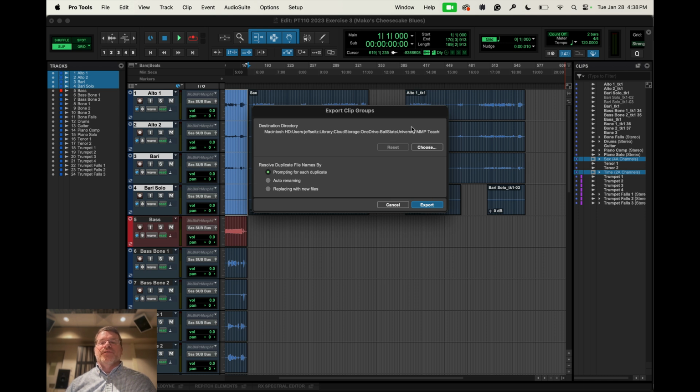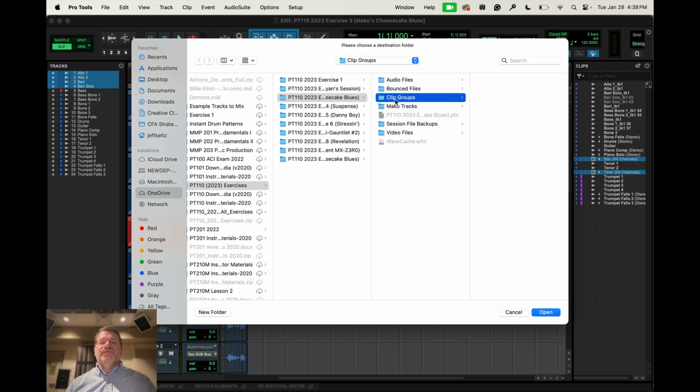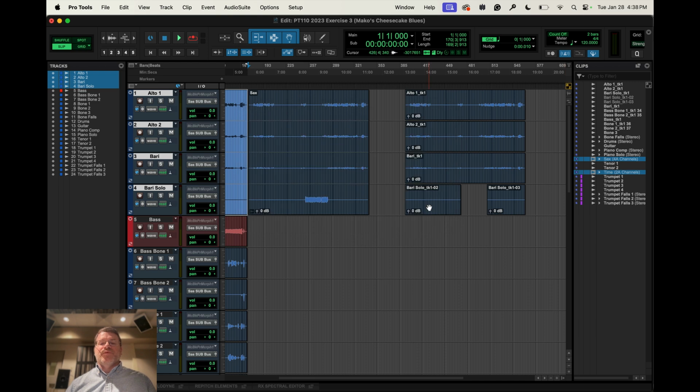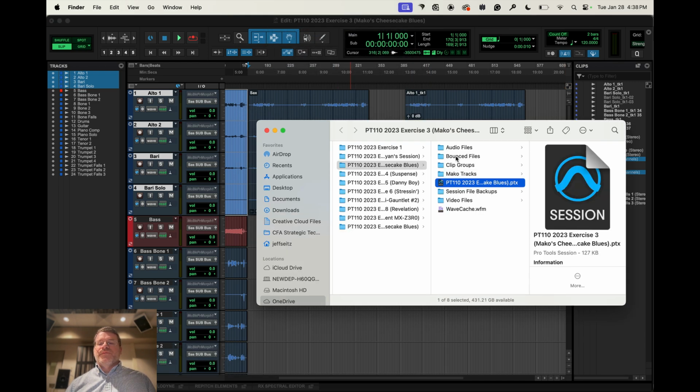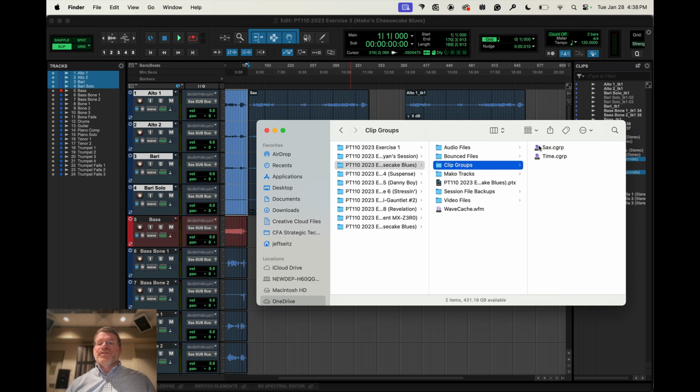This one's going to go into, let's look at it. Yeah, it'll go into a folder in the session file by default, so export. If we look at our folder there, clip groups, I should have this clip group, CGRP. So we have 2 clip groups now that we can import into other sessions. So that's a bit about clip groups.